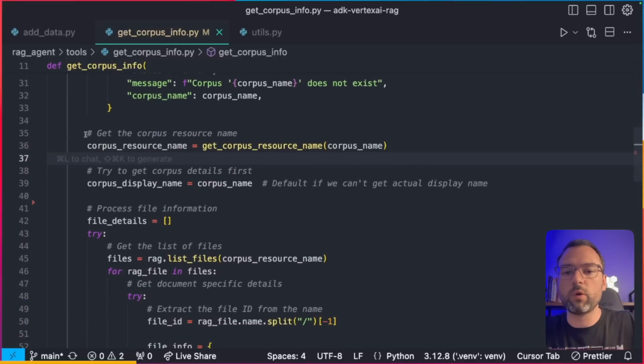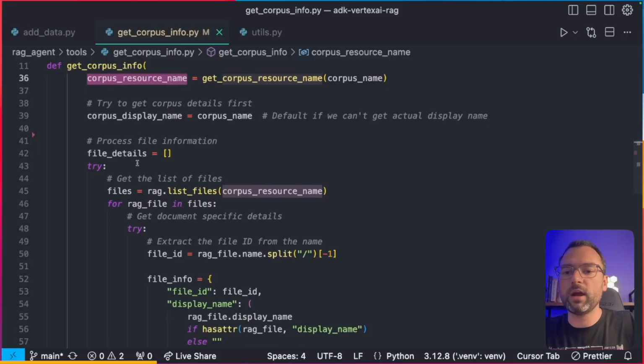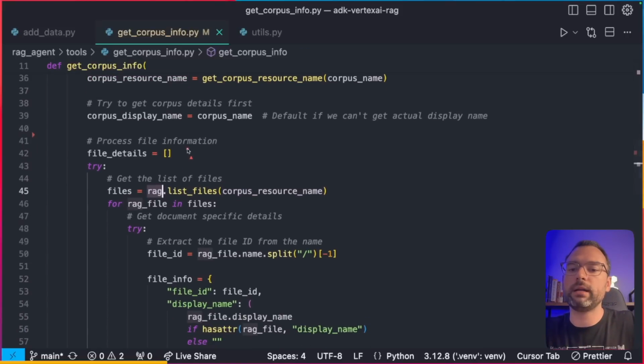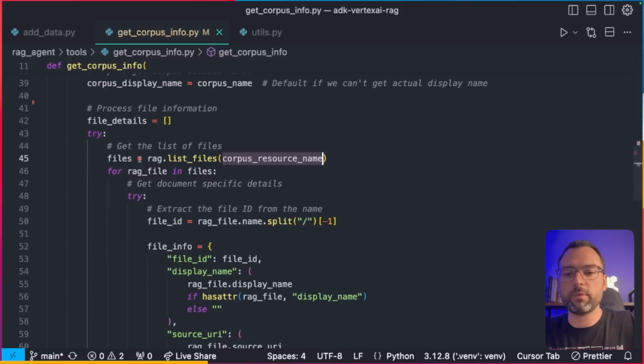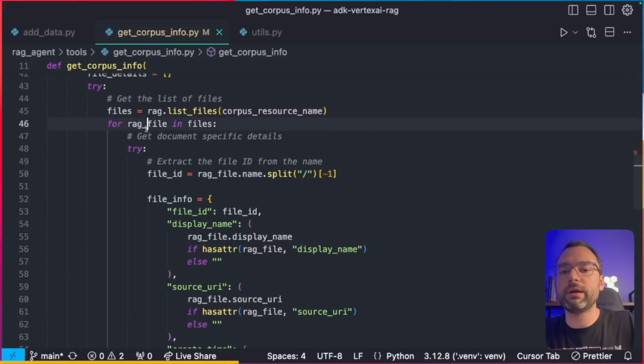From there, we're going to get the corpus official name. So that's the longer one. From there, what we're going to do is say, all right, from Vertex AI, I want to get the RAG class and I want to call list functions on this specific corpus that we're trying to work with. We're going to get back a list of all the different RAG files inside of that corpus. And then we can start to iterate through each one of them.